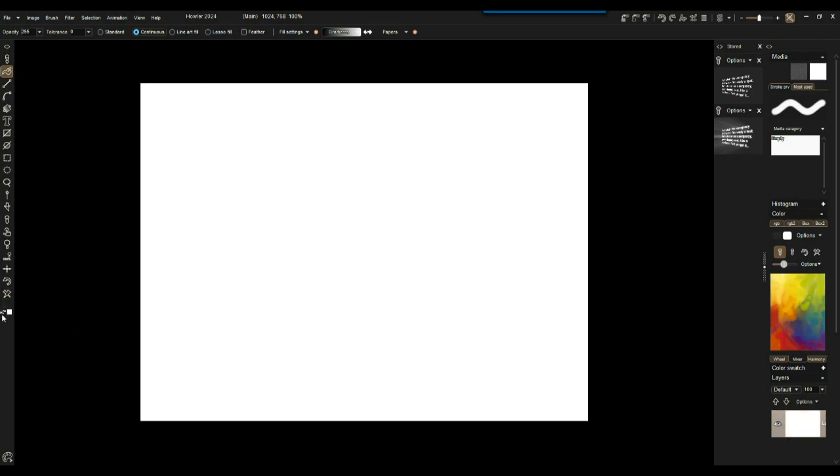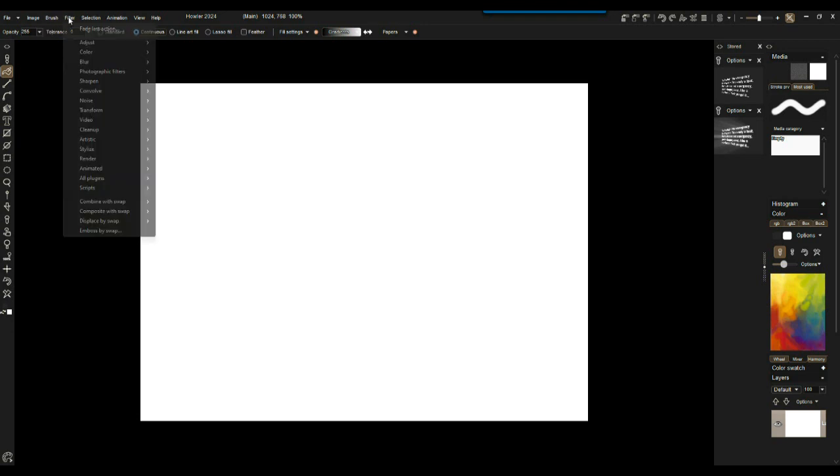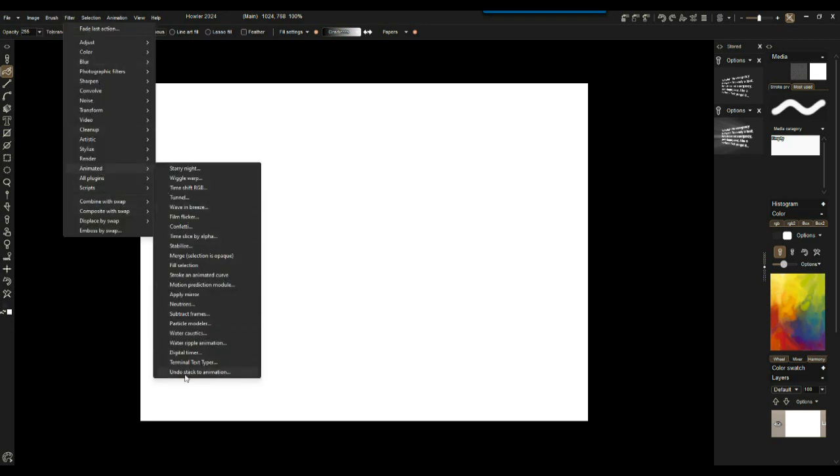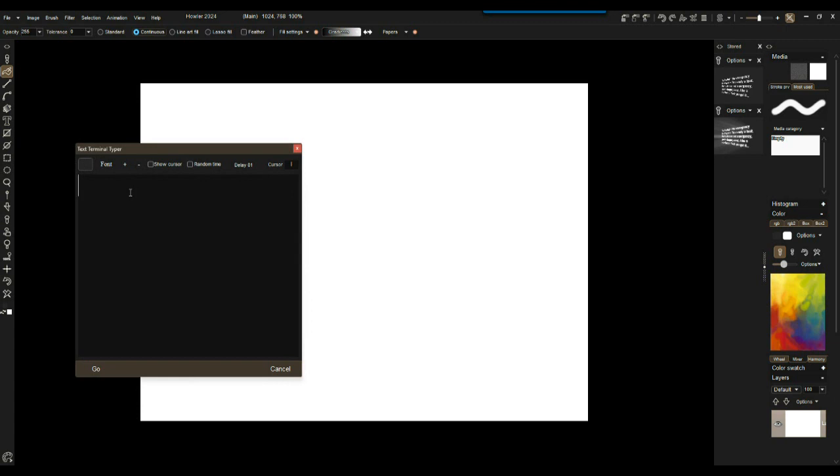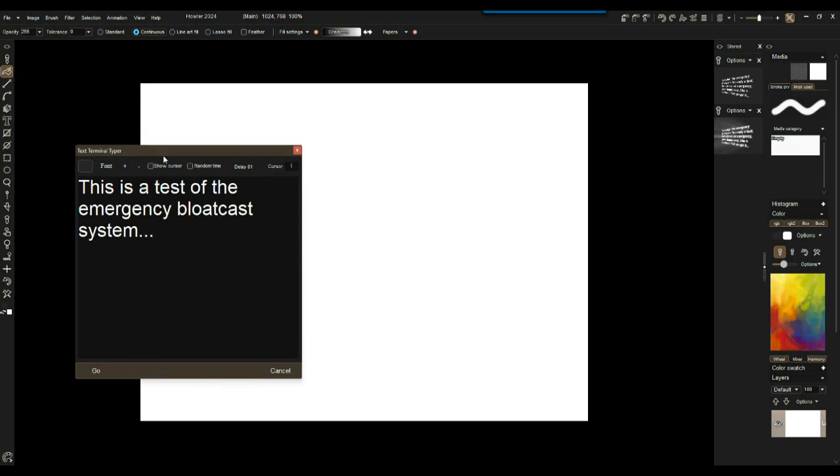There is a new filter here under the filter animated category, terminal text typer. So here we go. And you got a little view here. So this is a test of the emergency broadcast, or let's say low cost system, or bloatcast. I don't know. What does it sound like? Bloatcast system. Okay, let's do a simple test with just that.